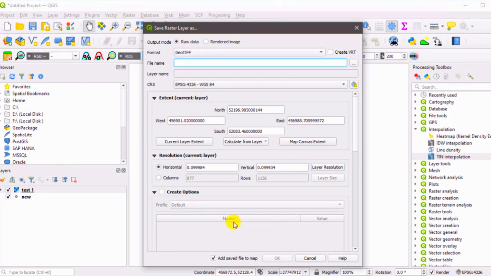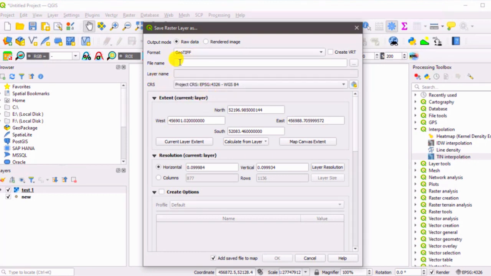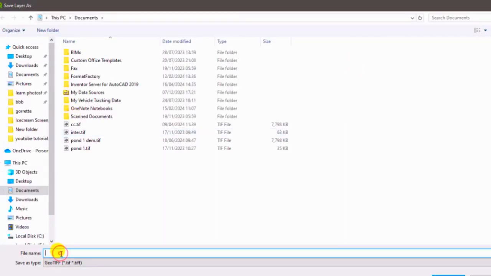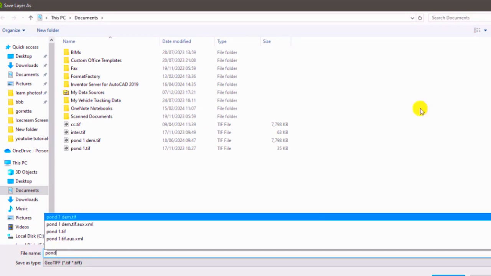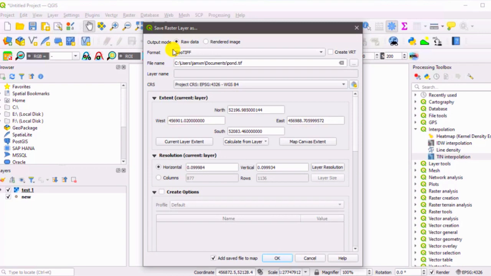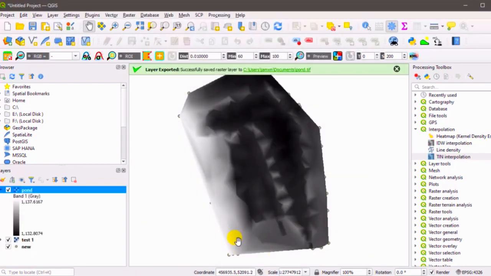I'll come here and check. Here my CRS is project CRS. Then file name. Remember you have to name your file. So I can just click here, then in my TIFF image, maybe I can call it pond. So I say save. So I will have my pond saved in my folders. Next I say okay. Now I have my pond saved. As you can see, this is my DEM image of my pond.